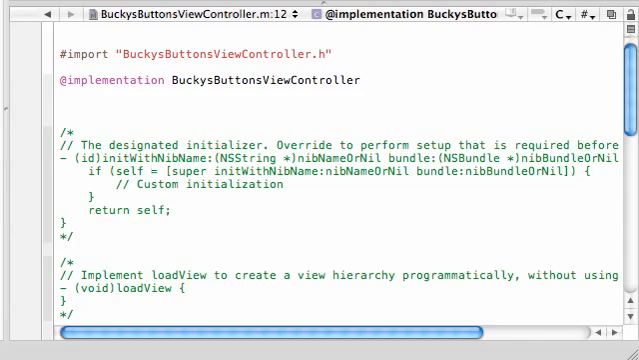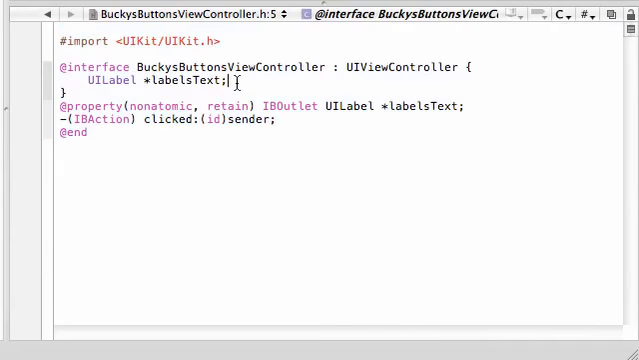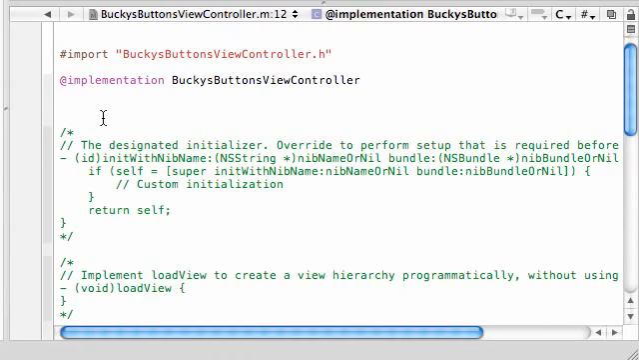And in the last tutorial, what we did is we built this property called labels text that pretty much represented the text of the label. Pretty clever, I named it that. And we made it an outlet so it could actually link to the object on the screen, and we created this method right here called clicked. This is the method that's going to be called whenever you click one of those buttons. So we pretty much just gave everything a title. Now let's go ahead and add the brains to it.